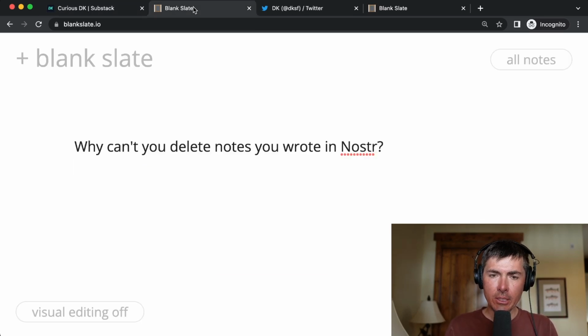Why can't you delete notes you wrote in Nostr? Now there's a very simple reason, but in order to understand it, you need to understand the architecture of Nostr.